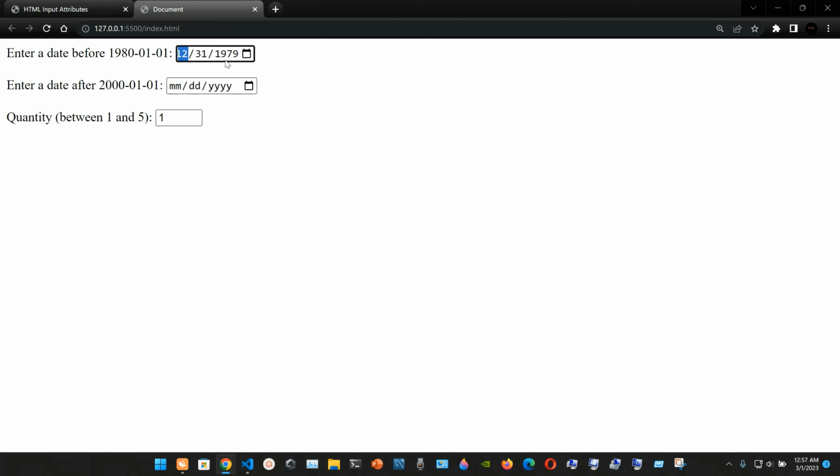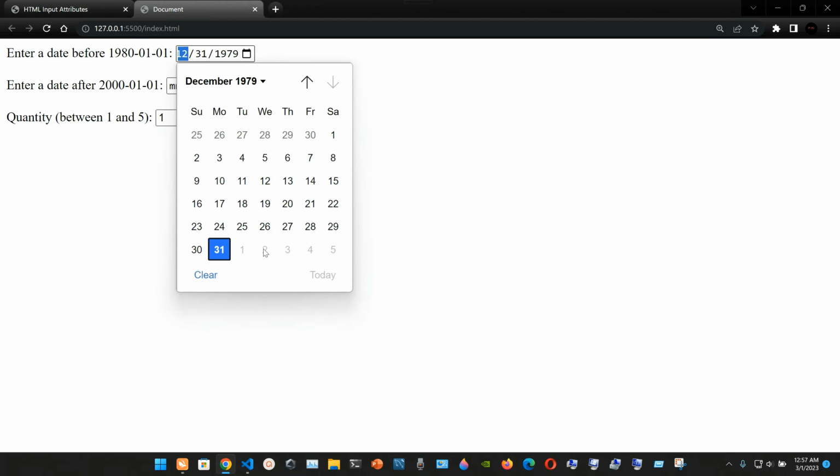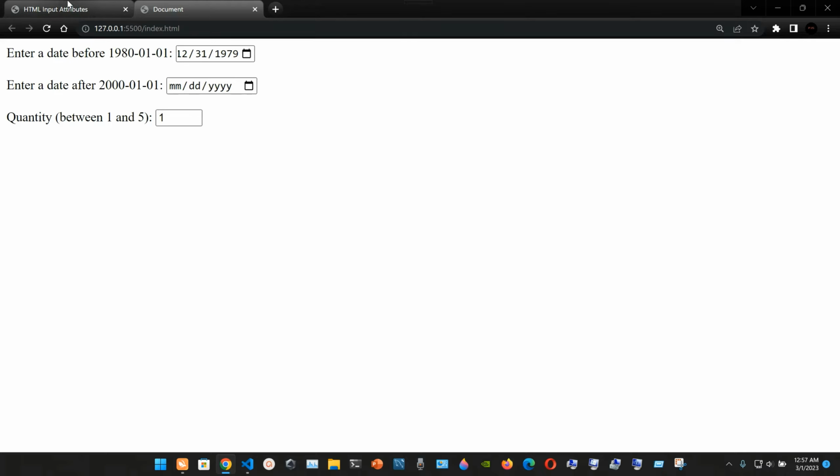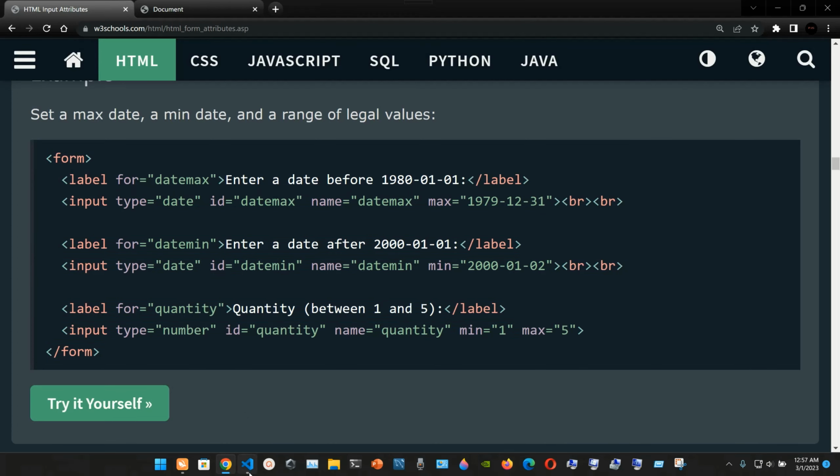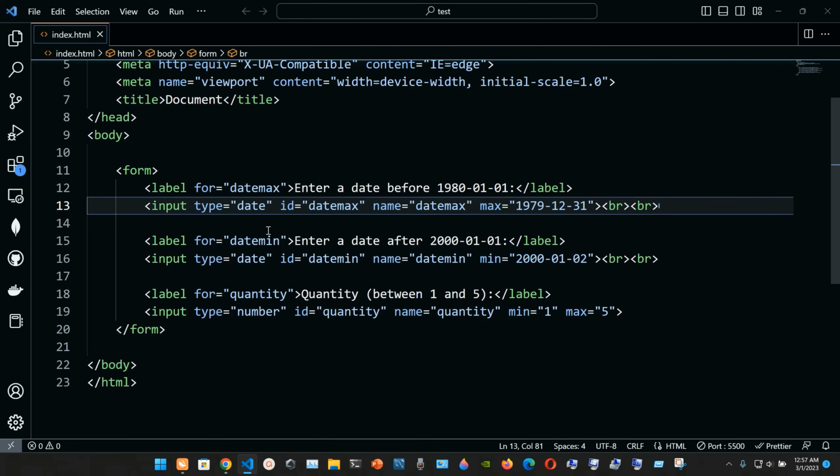Okay, it is successful. And the requirement has to be before 1980, so this is the last date before 1980, December 31, 1980. I cannot go to the 1st of January 1980 because that would be against the rules. Okay, that is that.